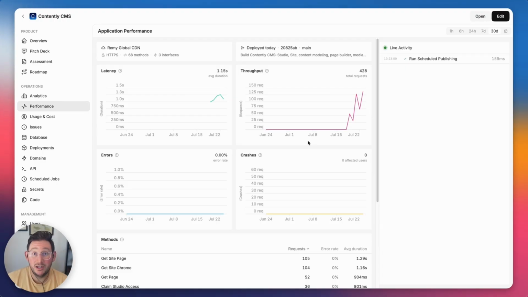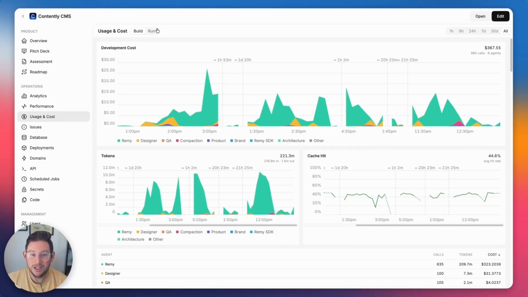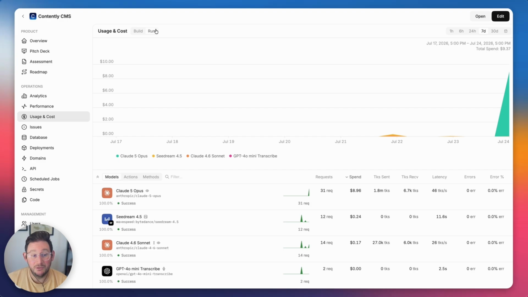And the best part about all of this is that the agent also has access to all of this information. So if, for example, you see an elevated error rate, you can tell Remy, hey, we have an elevated error rate. It will go through, investigate, and make that fix automatically. We also have the usage and cost tab, which will tell you how much it costs to build your application and how much it costs to actively run your application.